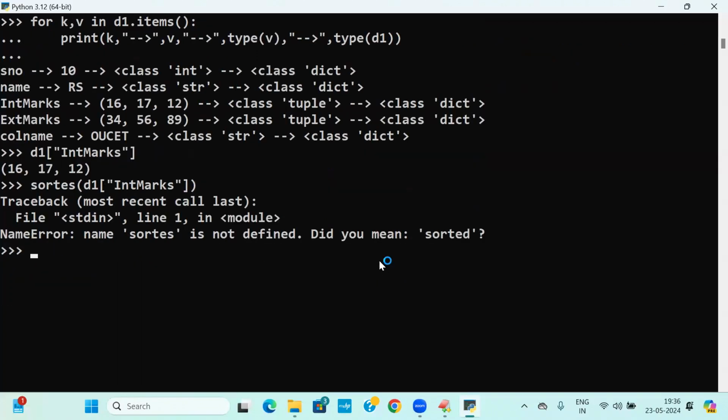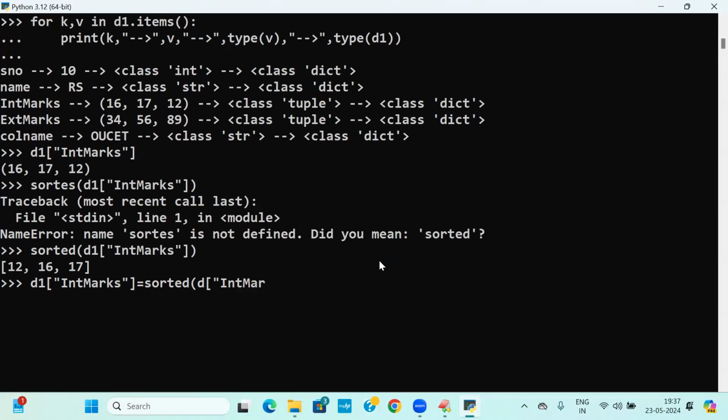Is it sorted or not? That I'll convert into which type? Tuple type. That I will update in internal marks. Come on. D1 of what? Internal marks. Sorted of what? D1 of what? INT marks, INT with capital I. INT marks of what? Like this. Of sorted INT marks. Of what? Couple of.